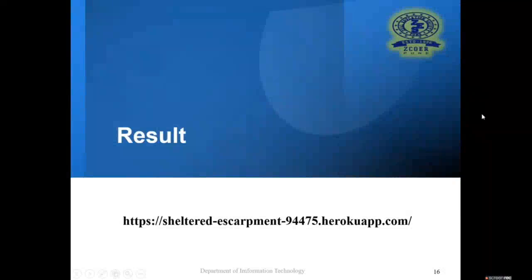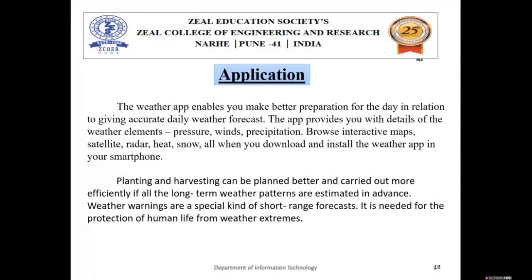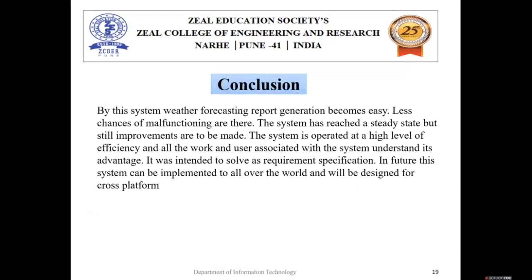Now the applications of this project are: the weather app enables you to make better preparation for the day in relation to giving an accurate daily weather forecast. The app provides you with the details of weather elements such as pressure, winds, precipitation. We can browse interactive maps and satellite views using this. Planting and harvesting can be planned better and carried out more efficiently if all the long-term weather patterns are estimated in advance. Weather warnings are a special kind of short-range forecast. It is needed for the protection of human life from weather extremes.